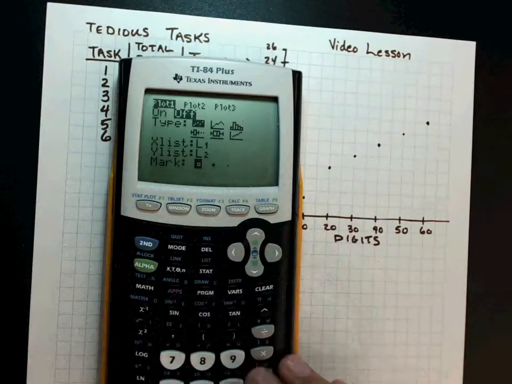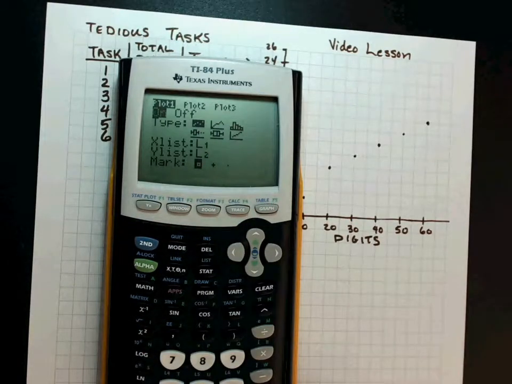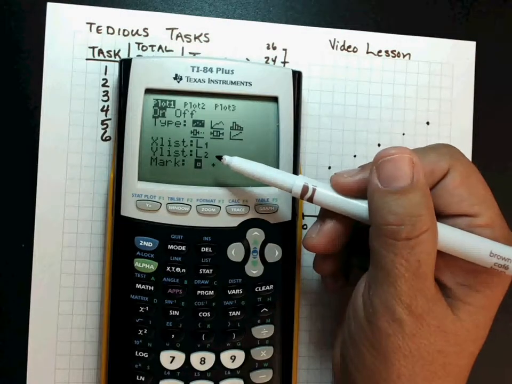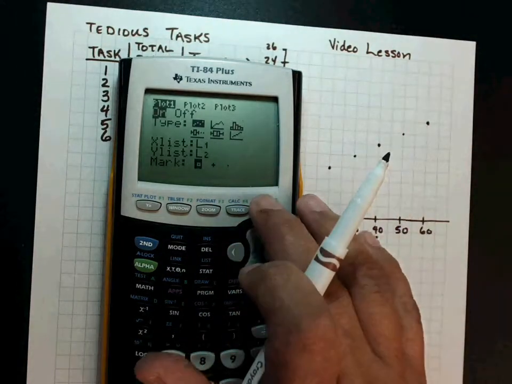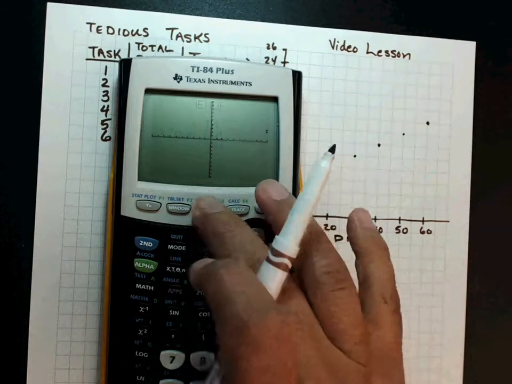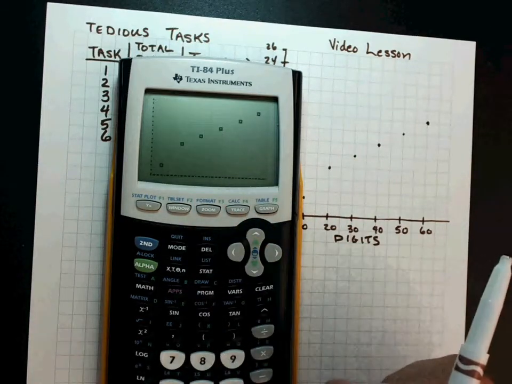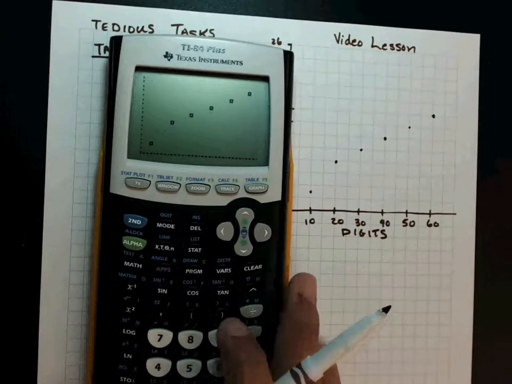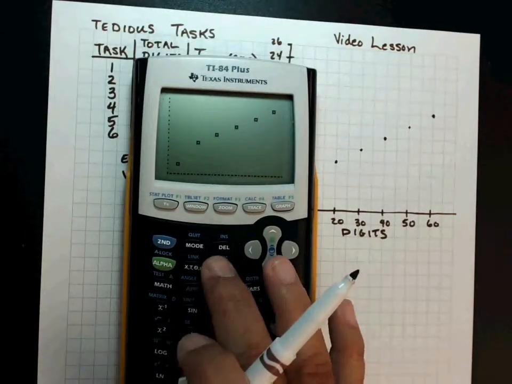So I went second stat plot, make sure the plot's turned on. List 1, my explanatory, and then list 2 is my response variable. I can hit graph. And normally it's messed up, so I have to hit zoom 9 for zoom stat. And yeah, that looks a lot like the graph I drew. So that's good. Now I could run the regression analysis.